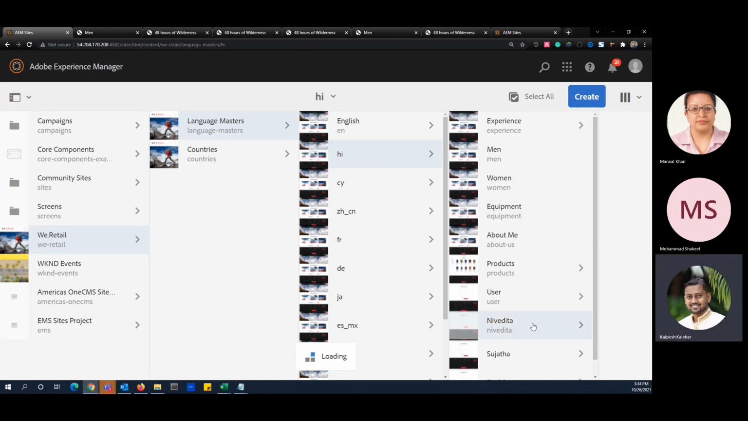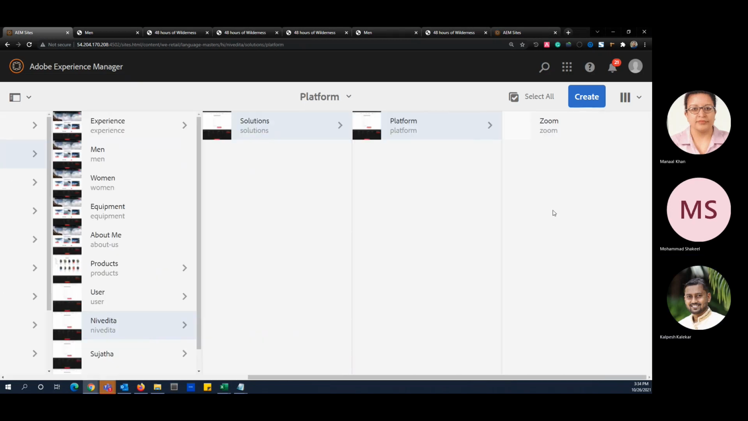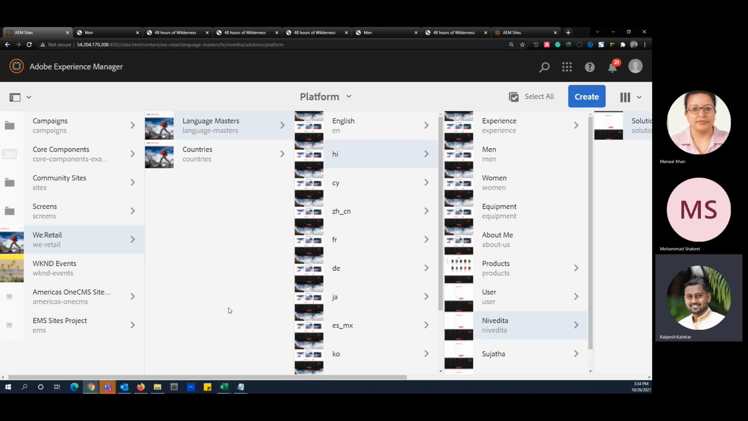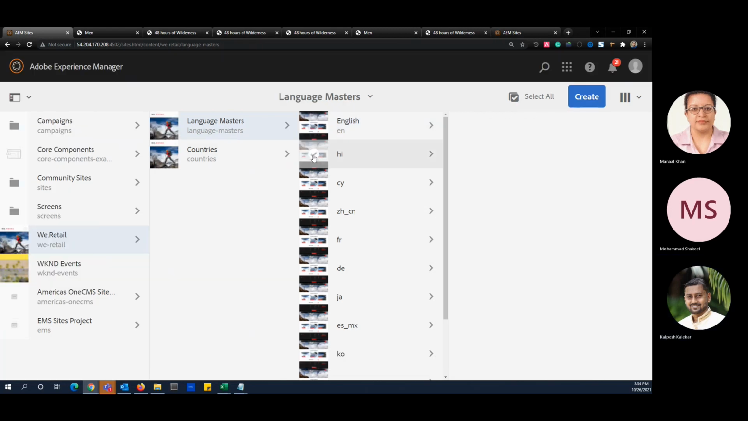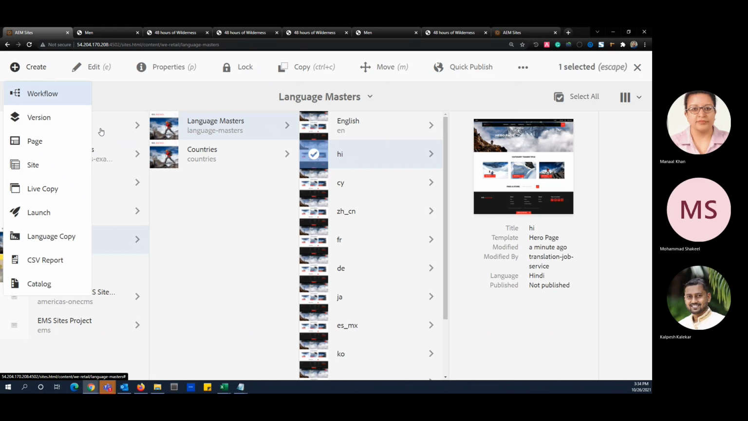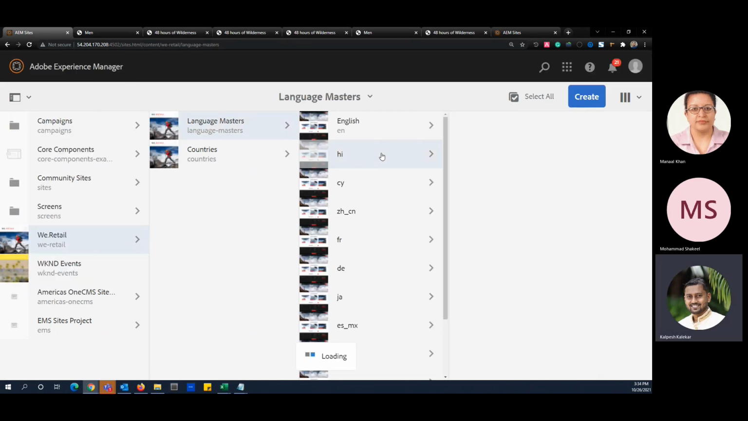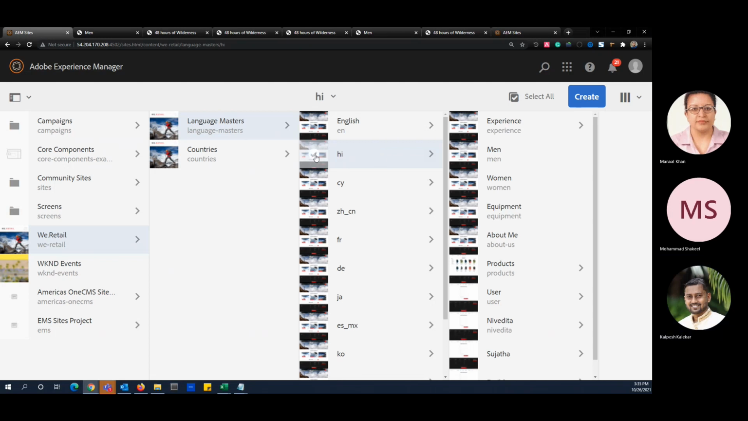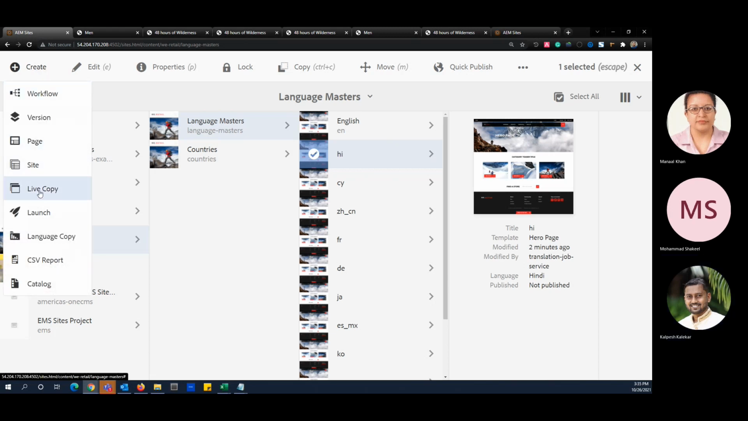Once the pages are completed. Okay, so did you understand how to create a language copy? You will go to the English as a base file, then you will create a language copy. Now I want a live copy for Hindi. So I will go to Hindi and create live copy.